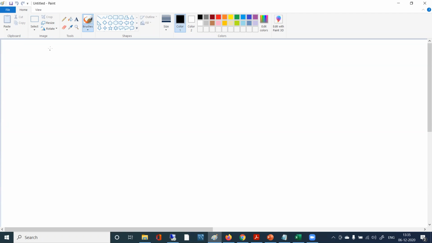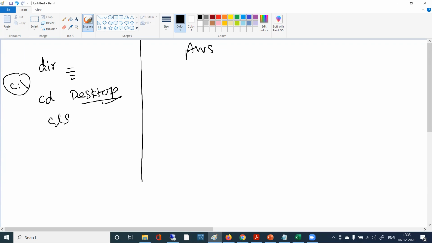Say for local DOS commands, we use dir to list the directory content, right? We use cd and say desktop, so it will move to the desktop directory, if it is there in your current directory. You say cls, the screen will be cleared. So all these are local DOS commands. Like that, we will have some AWS CLI commands.